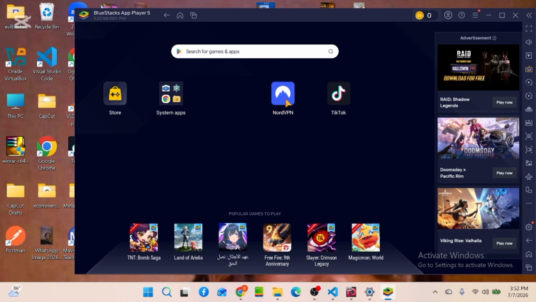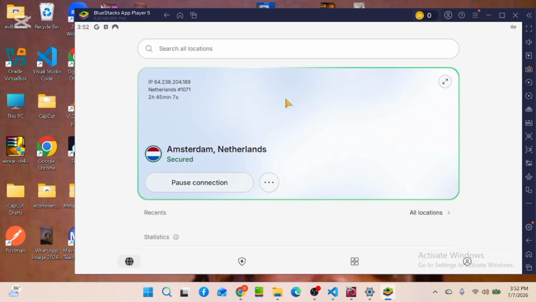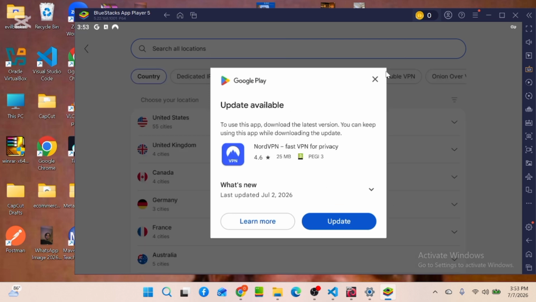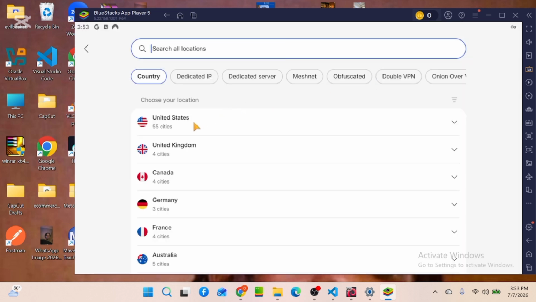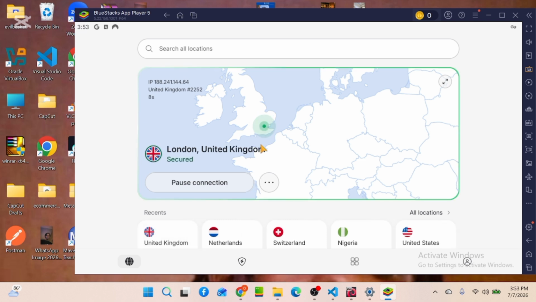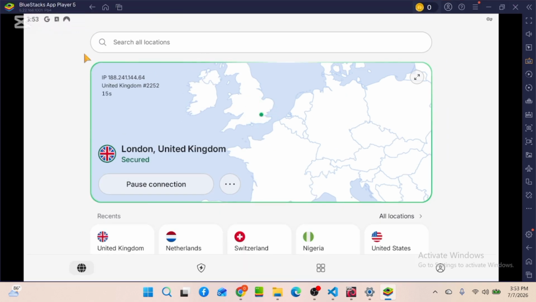So when you open it, you put it in the exact place you want your TikTok to be. Let's say I want to put it in the United Kingdom, and let's wait for it to connect. Okay, it has connected. Now let's go back home.